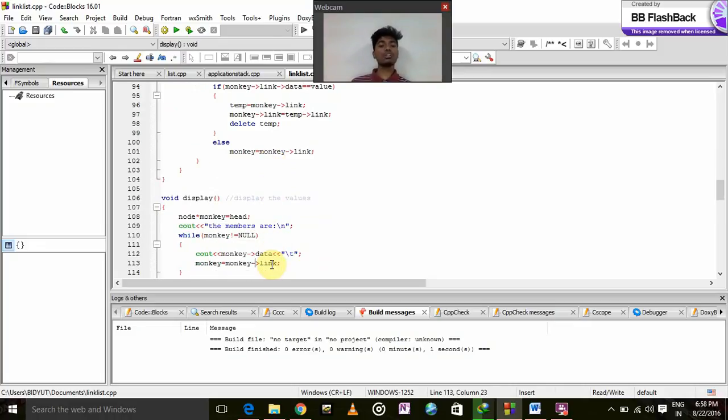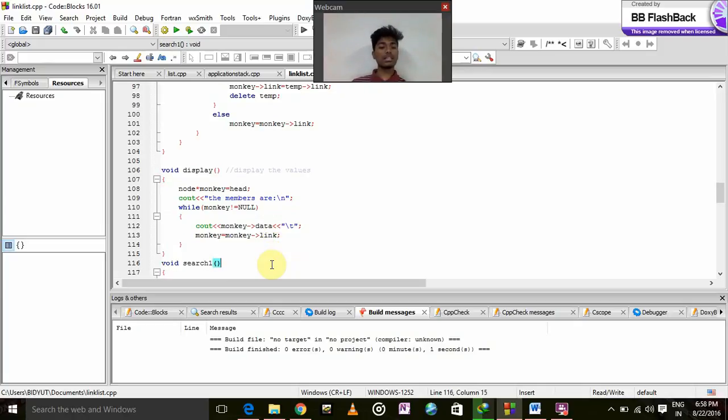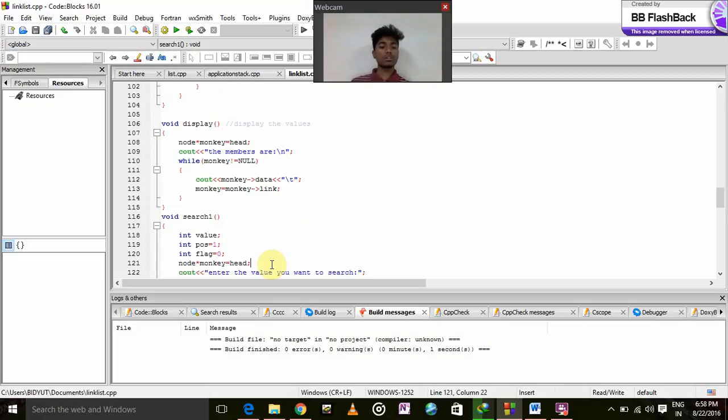The next function, last of all, would be display. Here again we would create a node and we would print out the members which are present in the list. The printout would be monkey data, and there again the same thing would happen. The monkey would go on until it finds a null value. It would check whether there is a null value or not, and if it is not null, then it would display those numbers.